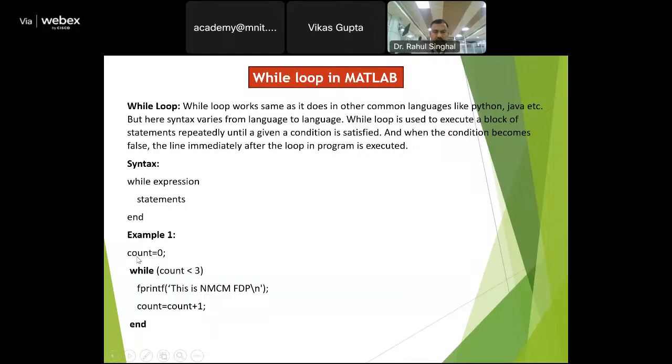It's a very simple example. We have written count is equal to 0. Then while count less than 3, because we have started count from 0, it means 0 is less than 3, the condition is true. Then fprintf. In C language, I told you about the printf function, which was used to print anything on the screen. But in MATLAB, it is basically fprintf.